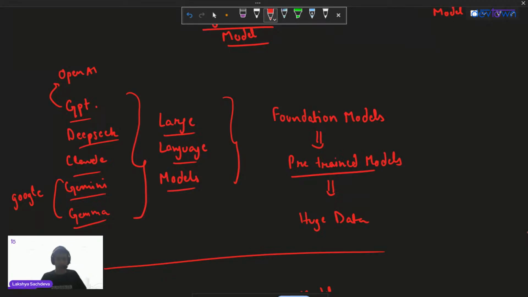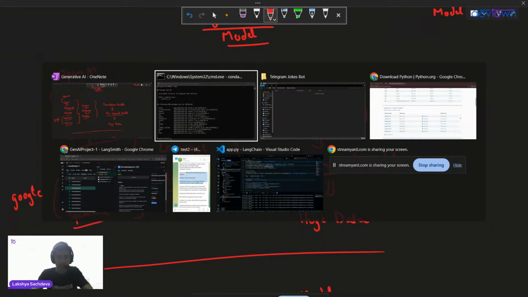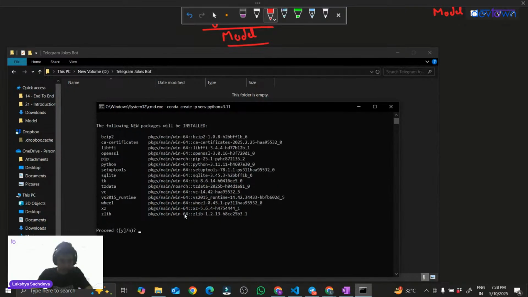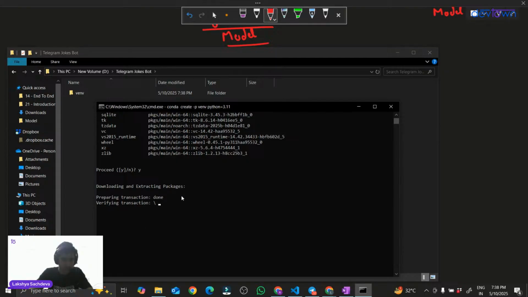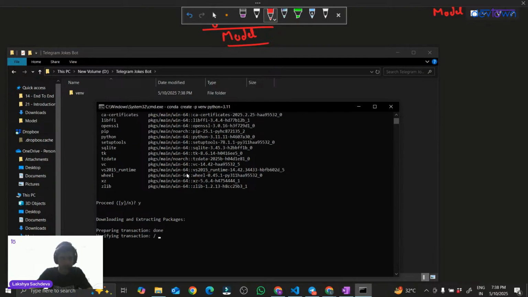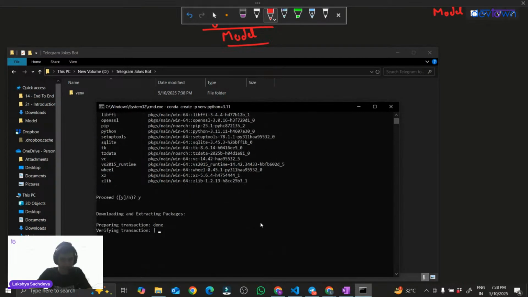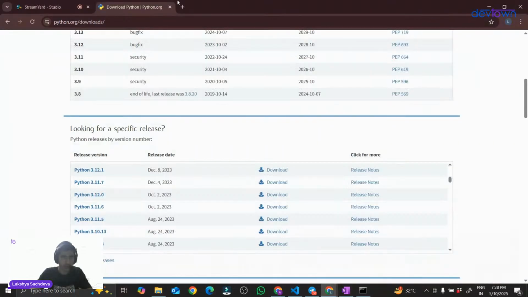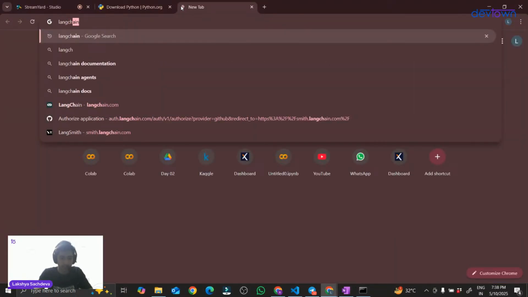Okay, sir, now what to do next? The next thing we're going to do is quickly set up the environment. So this is my folder, let me just check it. I have to give the permission. It will take just one or two more minutes. Actually, I have given the permission. So till then, we will be moving towards LangChain.